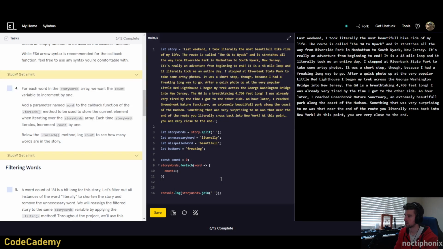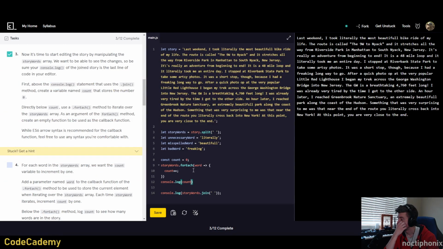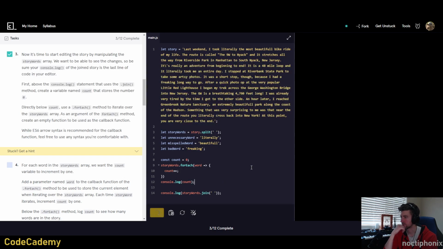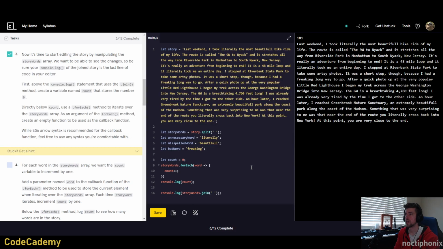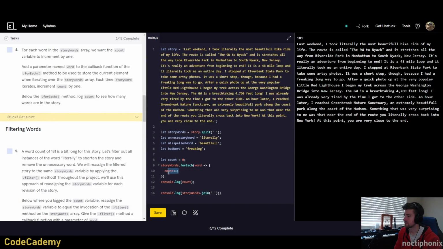And then this is just going to be console log count. But count is not. Wait a second, I missed something. Where was count? We want count variable to increment by 1. Yeah. So count's out there. So the count does have global scope, so that's going to be fine. Count will increment by 1 with the for each method. Assignment to a constant. Oh, yeah. Okay, so that does need to be let. Yeah. There we go. Okay, so that will be 181. Sweet. So that worked. I thought there would be more here, but no, it's just count plus plus, iterate that by 1.